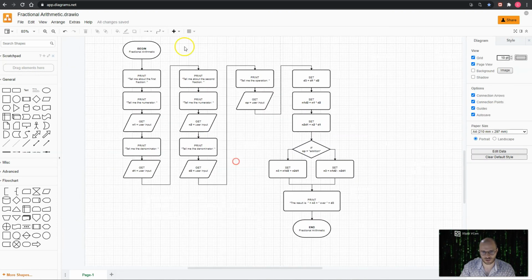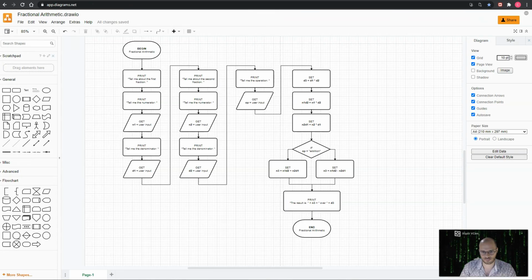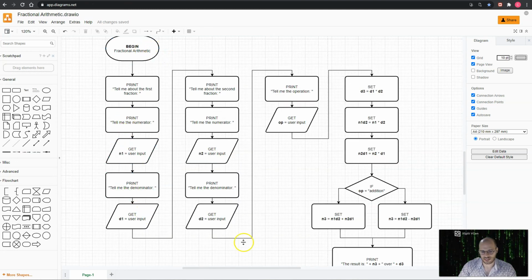So let's have another look at this running. So we've got, I'm a program that adds fractions. Let's add some fractions. So tell me about the first. We'll go 2 and 5. And then we'll go 3 and 6. Well, missed a keystroke. 2 and 5. 3 and 6. And the operation is addition. So the result is 27 over 30. So basically that's what we see here.